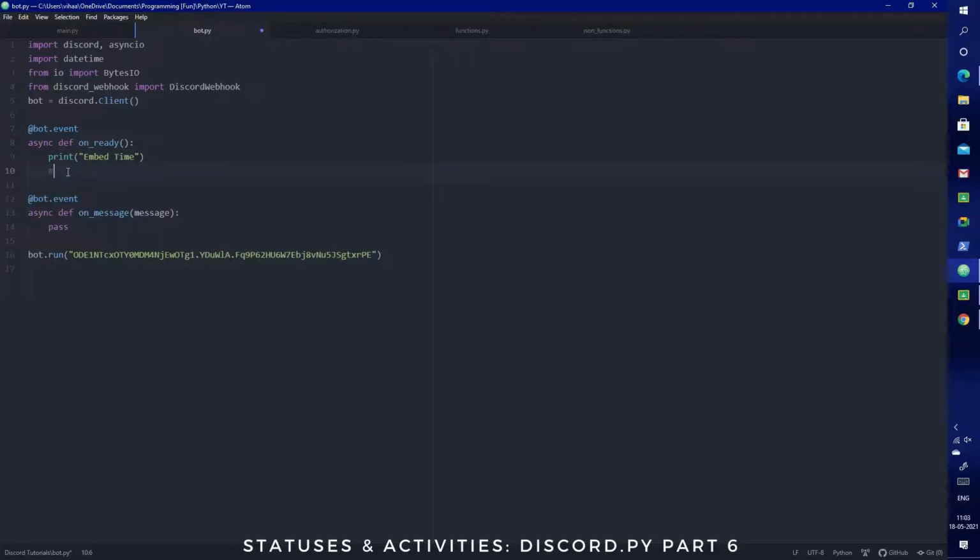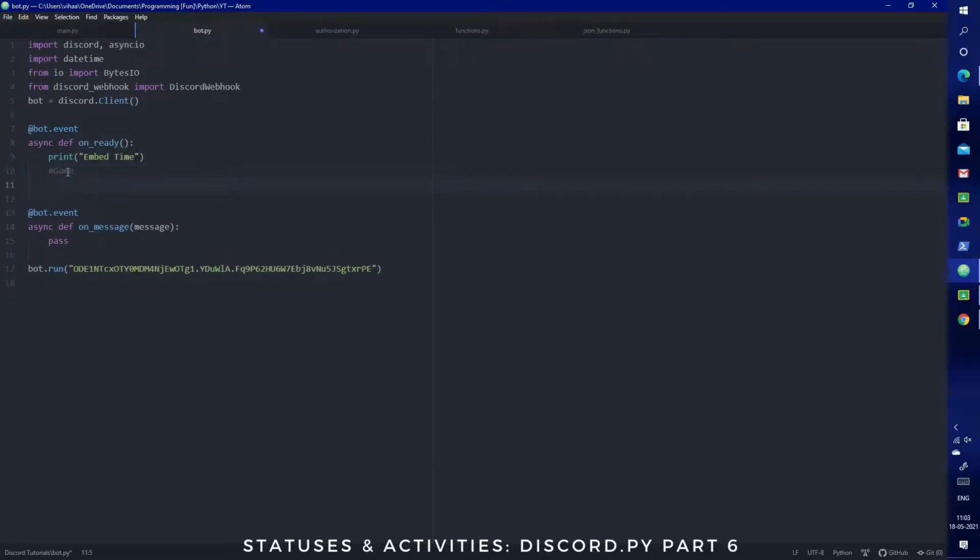First I'm going to do the game. So await bot.change_presence, activity is equal to discord.Game, and in brackets you can put the name. I'm just going to put YouTube.